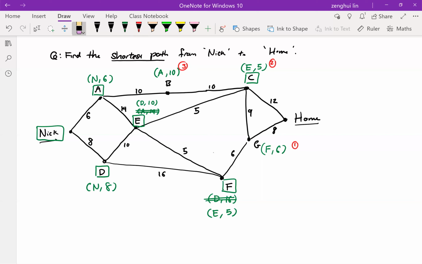So if I choose C, I need to chart my path. So possible here, here, or here. Okay. So from C to home takes me 12 steps. From C to G takes me 9 steps. C to A, it's 10 steps.